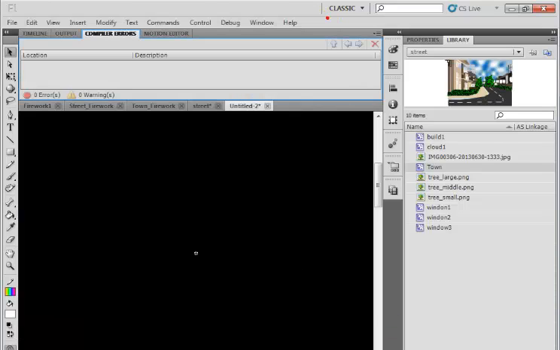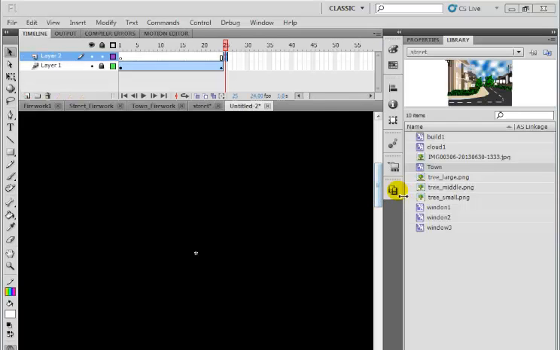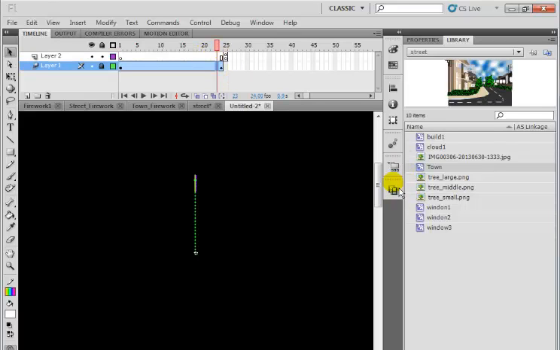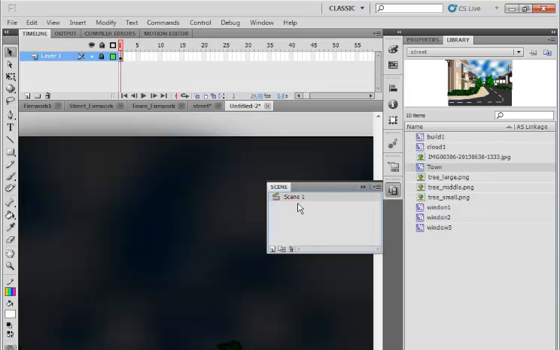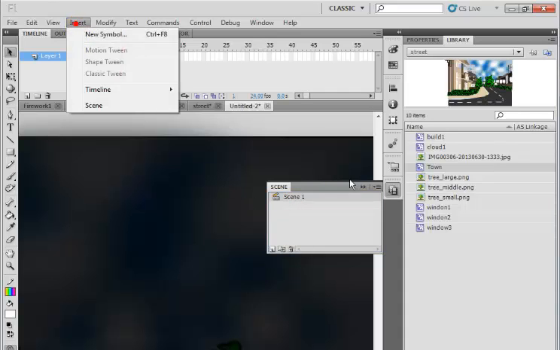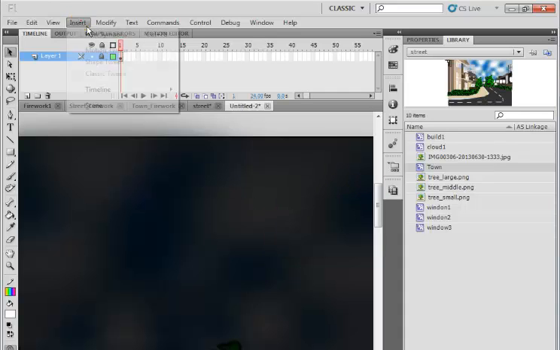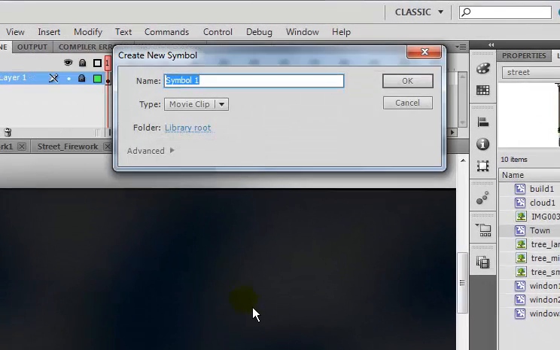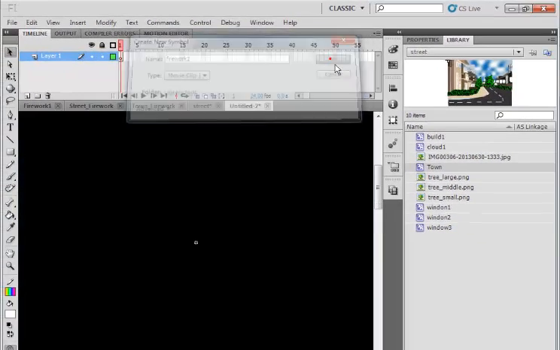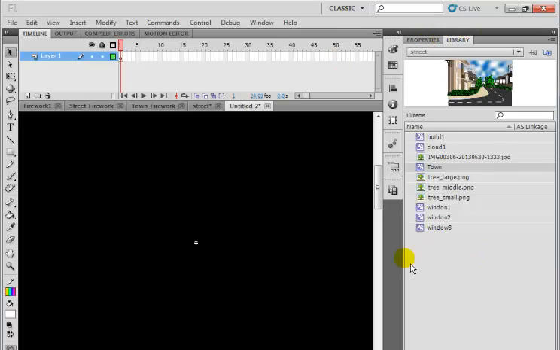So the next step is to go back to my scene right there, and insert another movie clip. I'll call that Firework 2. Still make sure the type is movie clip. Click on OK. So I have my second firework set.